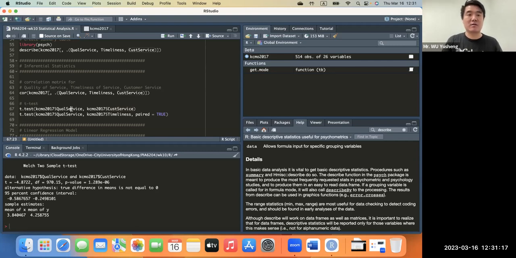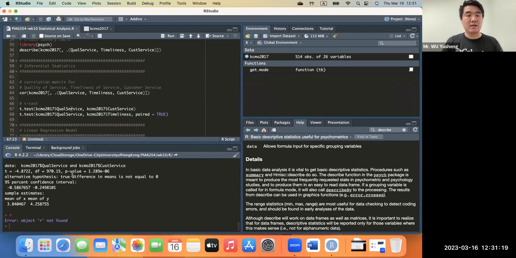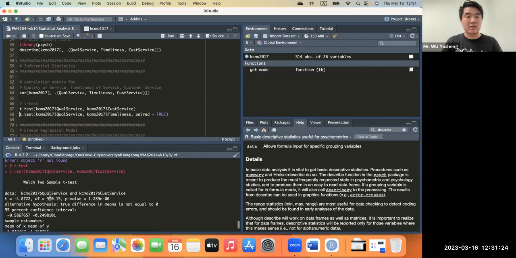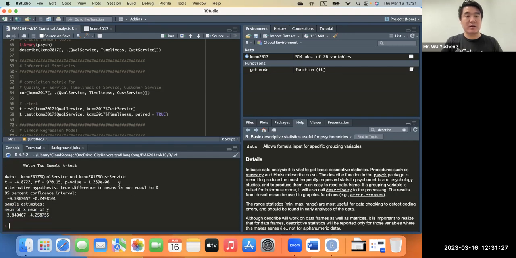Let's test the scores. Just test it. So this is the result, the two sample test. We can see the p-value here is extremely low, less than 0.05, something like 0.00006. The mean of x is 3.84, and the mean of y is 4.25. So the customer service score is significantly better than the quality of service score.